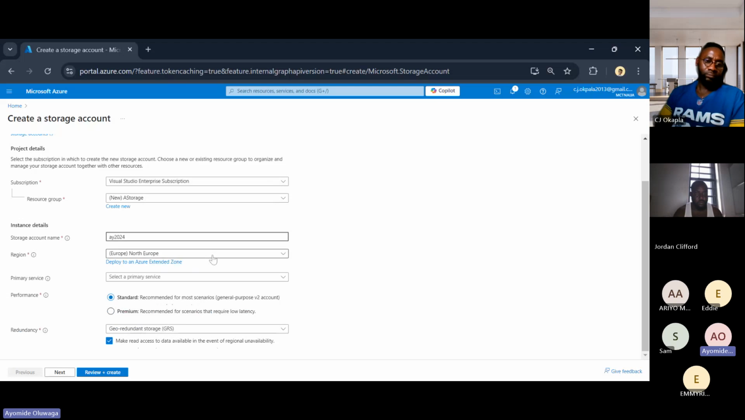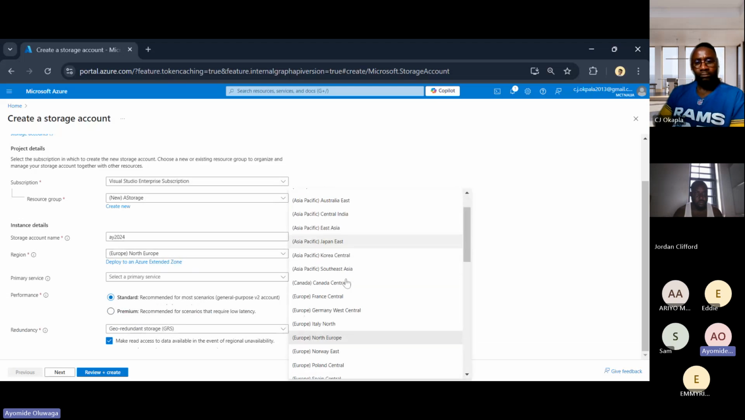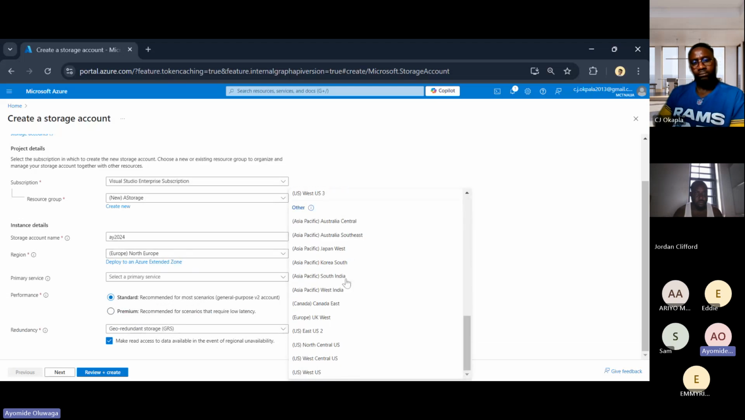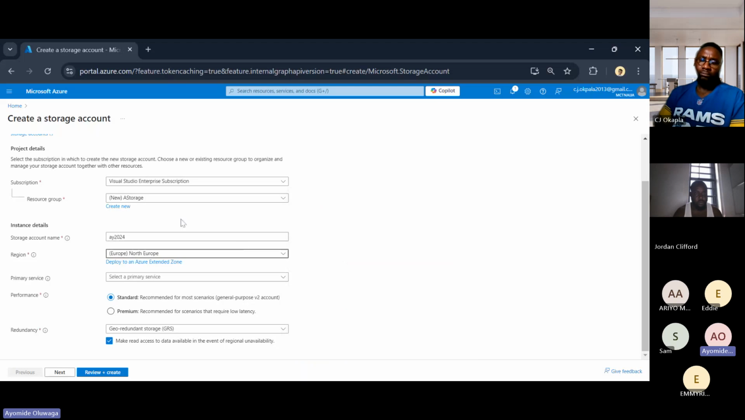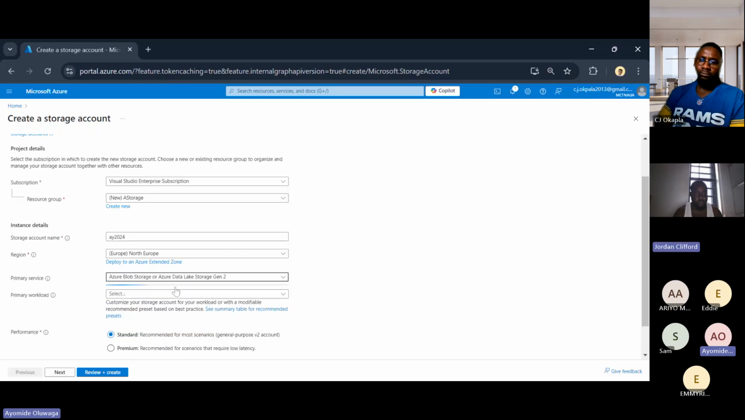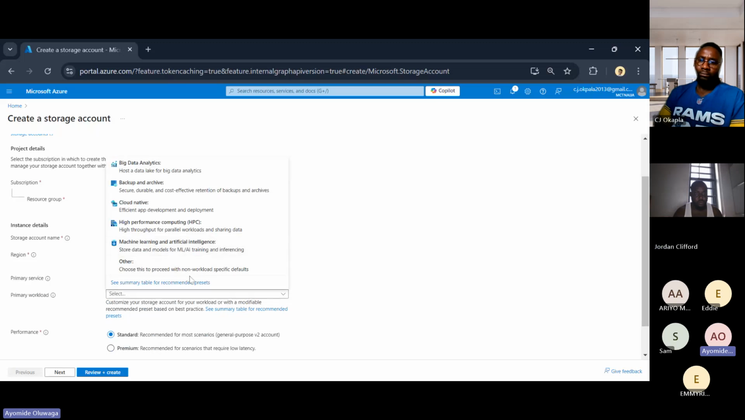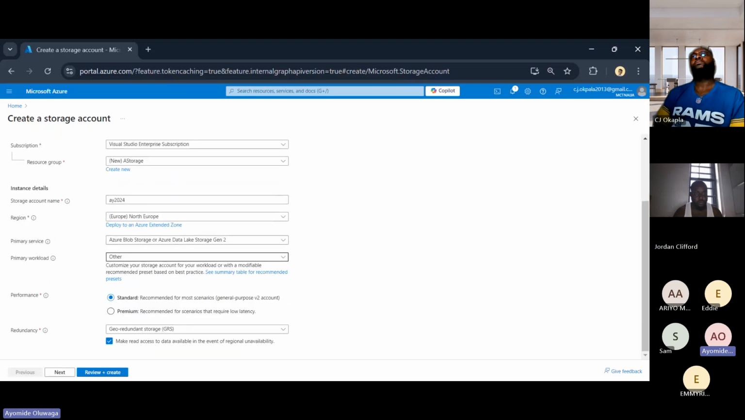And select the region where you want it to be in. You could, of course, select any of Azure's regions. And the region simply means the particular location where the data center is to be located. So North Europe is what's selected here. I'll leave that at default. And the primary service, of course, I would select blob, since that's what I primarily want to use it for. And the workload, I stick with other and stick with the standard for this particular one. I know premium costs a little bit more, so standard is quite fine for me.